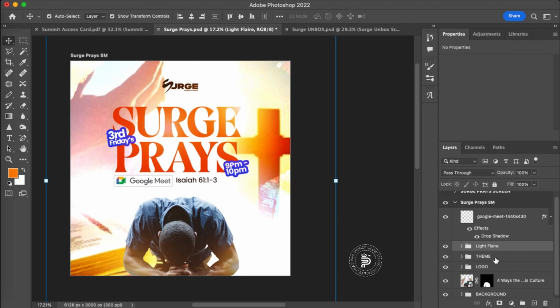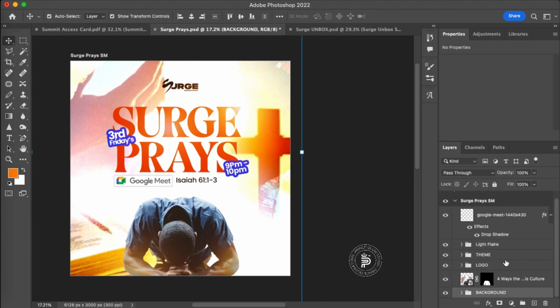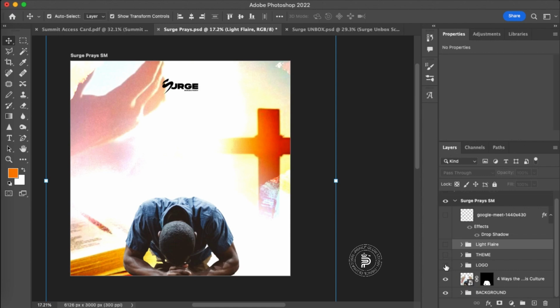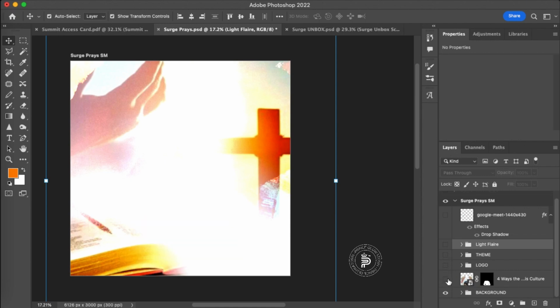All right, so you can see I have all that I need here. This is my background. This is the logo. This is the theme and every other thing included in that design. And this is a light place. I'll be switching them off right now. So let's start with the light, the theme, the logo, the image and the background.